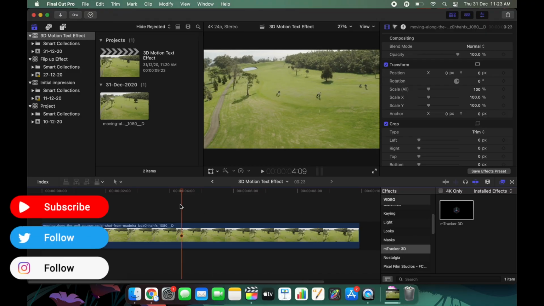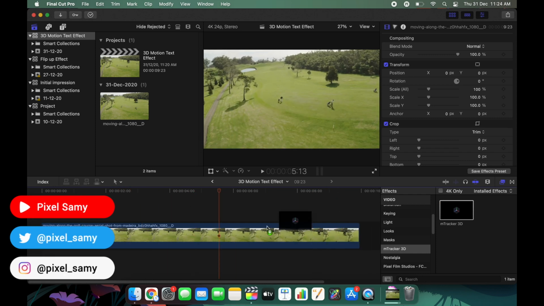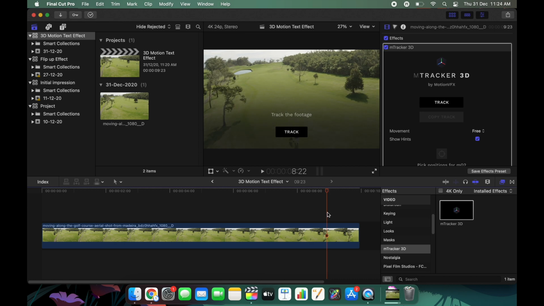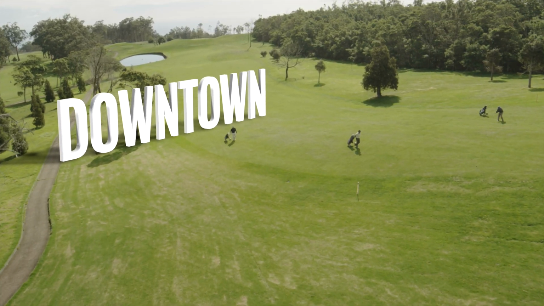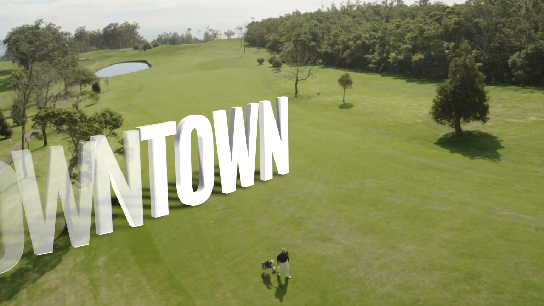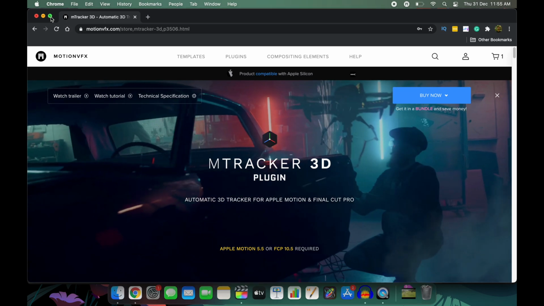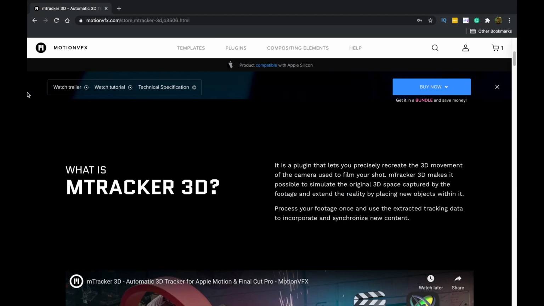Okay, so what's up guys, I'm Pixel Sammy, and in this particular video we're going to talk about 3D motion tracking. This is one of the examples which I made from this particular plugin, and as you can see it is so seamless, it is tracked so well and everything is automatic, and it is by a company called MotionVFX. Now this is a paid plugin, this is pretty costly in my opinion, but this is totally worth it.